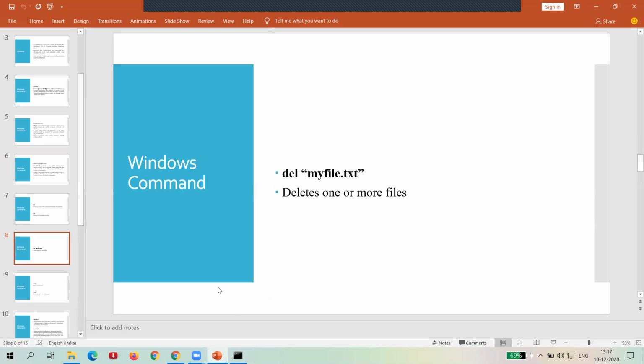Now the next command. For example, if you want to delete any file, then you have to write del, space, the file name in double inverted commas with its extension. Like for example, if you want to delete multiple files, then del, then the file name, space, second file name, again space, third file name, and continue. You have to write all of them if you are deleting a larger number of files. So that is the basic command, delete.